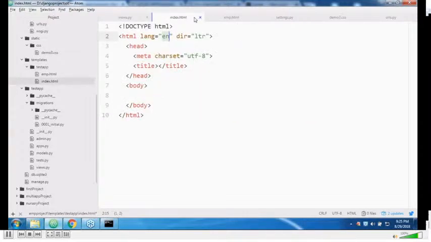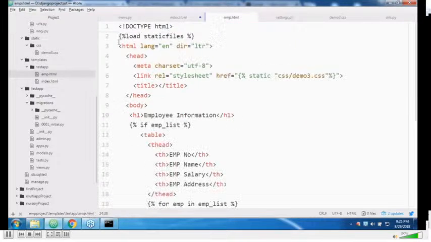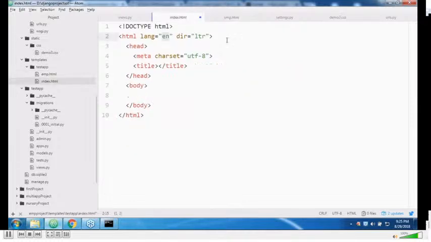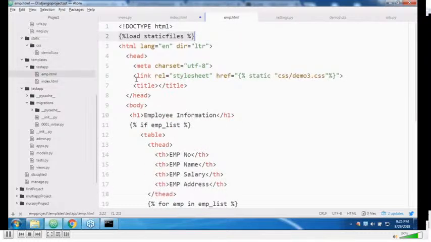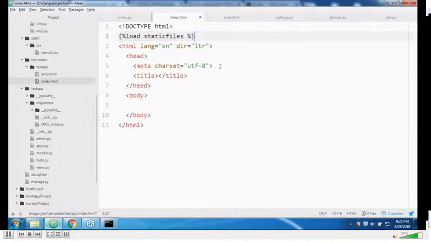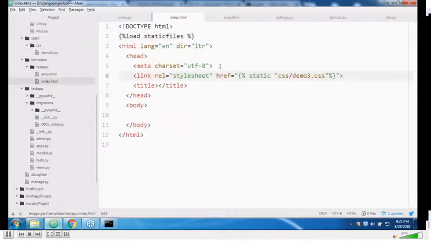Next, load static files is common, like this. After that, one more link: this link must also be required if you want to use a CSS file. Now have a look once, sir. This link also I have to add.